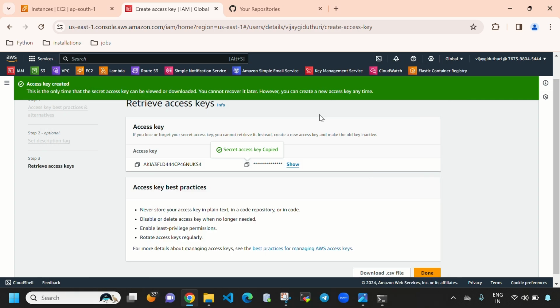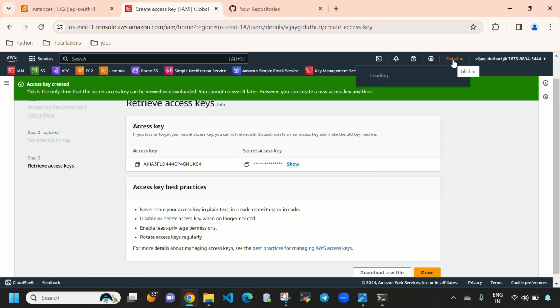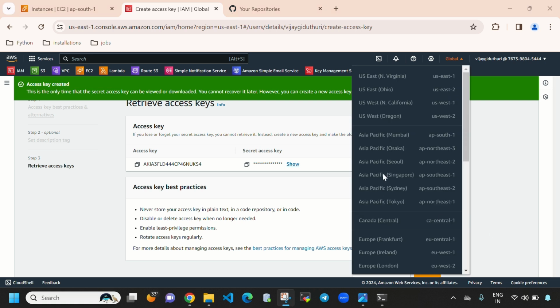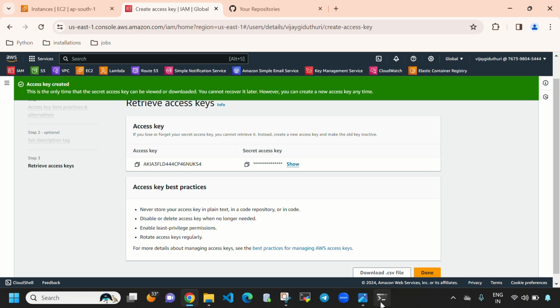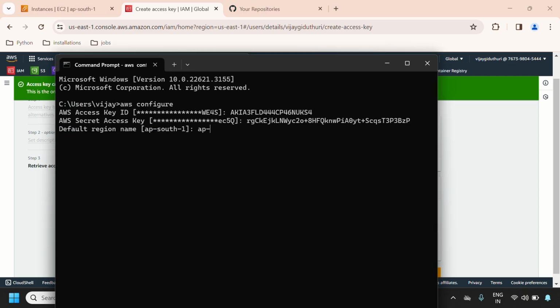Then I will show in which region you want to create the infra. I am creating infra in ap-south-1, the Mumbai region, so I am giving ap-south-1 here. Okay, let's run aws s3 ls. I don't have any buckets, but I am doing this. Okay, no problem.